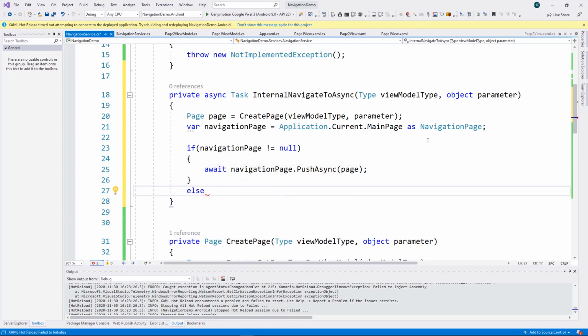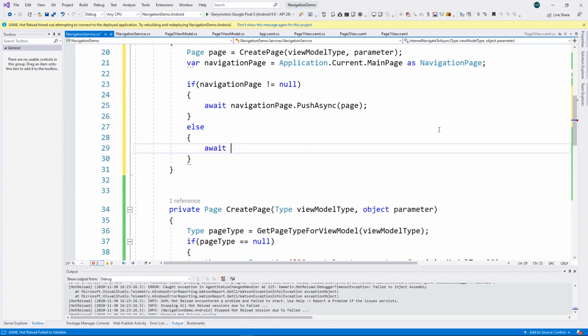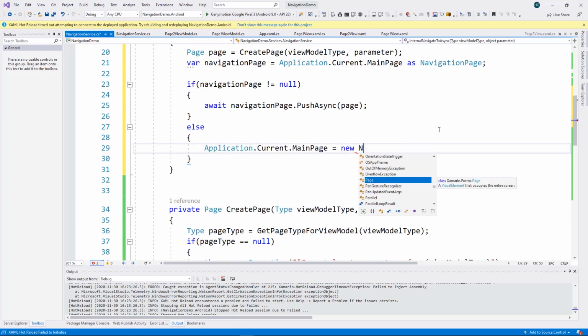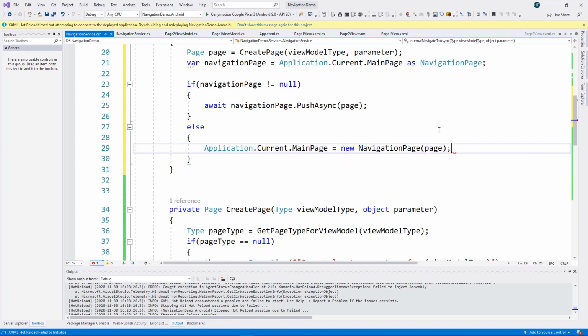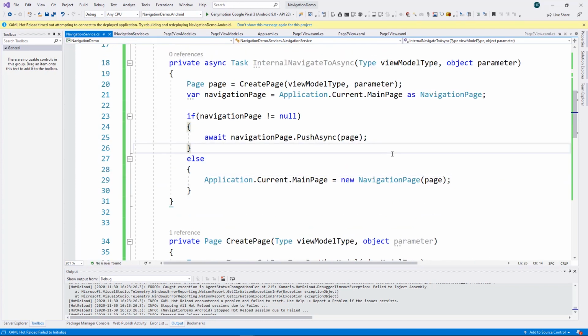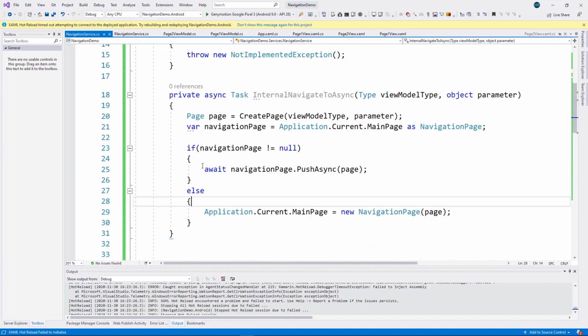Otherwise, we will perform an await, Application.Current.MainPage equal to a new instance of NavigationPage, passing the view model's page reference. What are we hoping to achieve with this? Well, to maintain a reference to a navigation page to carry out the async push action to a new page, and also keep a navigation page reference so that, in case it does not exist, we can create it. If it already exists, we can keep pushing async to each page we add to the navigation stack.